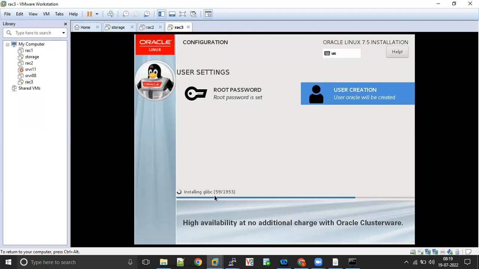Here you can see 59 packages are already installed. We have to wait until the remaining packages are completed, 1953. If that is completed, your setup is done. Then after that, we have to install the packages related to Oracle 19c through internet. So we'll do the remaining steps later.